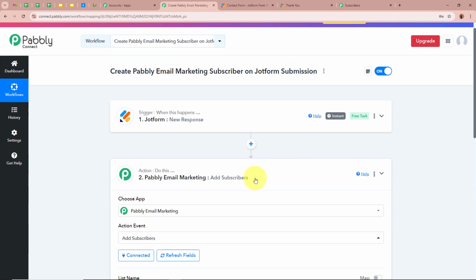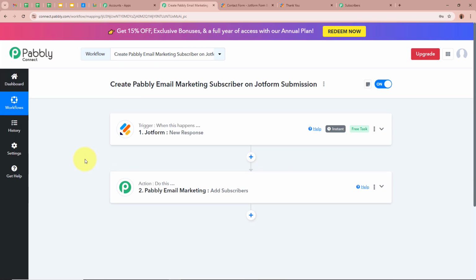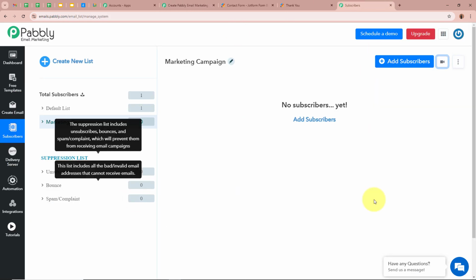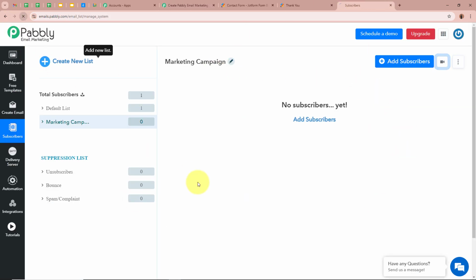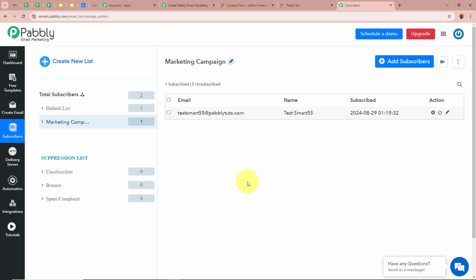So now I'm going to open my Pabbly email marketing, and I'm going to check whether a subscriber has been added to my account or not. For that, I'm going to open my account that I've created. I'm going to refresh this page from here. As I refresh the page, you can see a subscriber in my Pabbly email marketing account has been added to the list marketing campaign. The subscriber's email address is testsmart55@pabblytunes.com and the name is testsmart55. So a subscriber is successfully added.